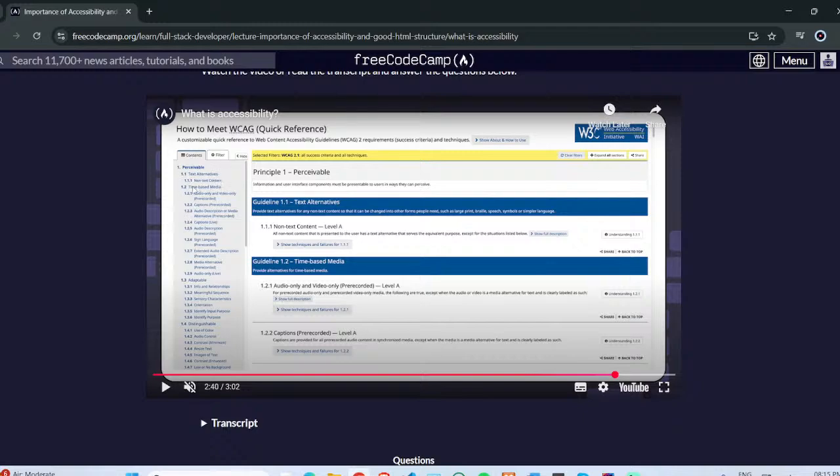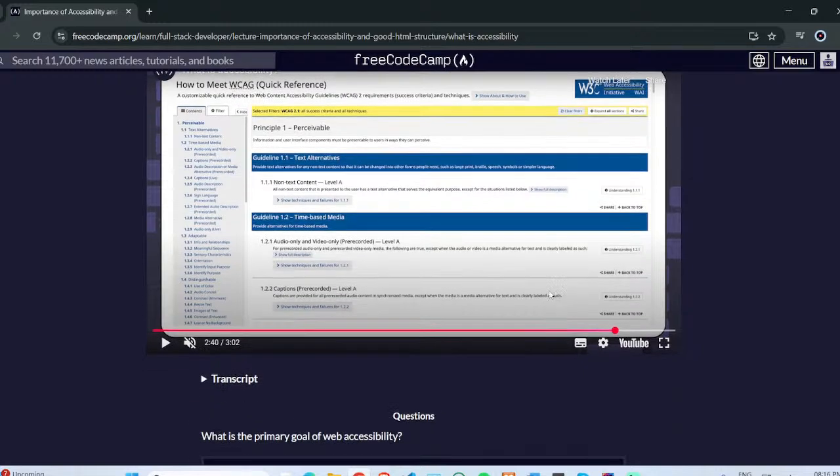Okay, text alternatives, non-text content, time-based media, audio only and video only, pre-recorded. So this is basically where we can find the stuff to make our page more compatible with these WCAG criteria.